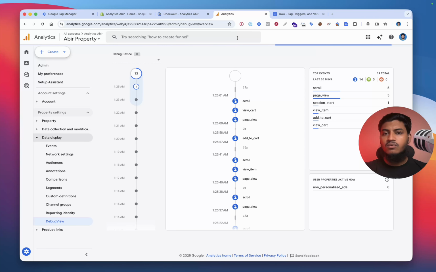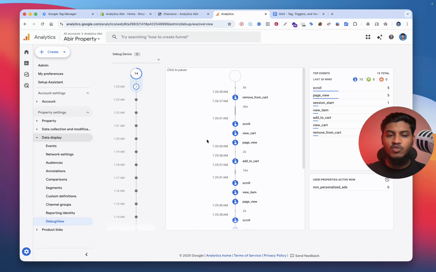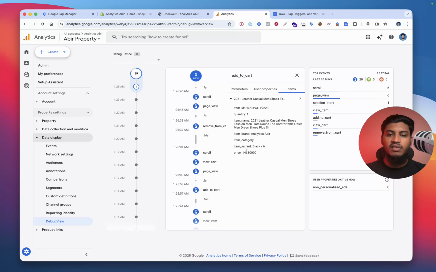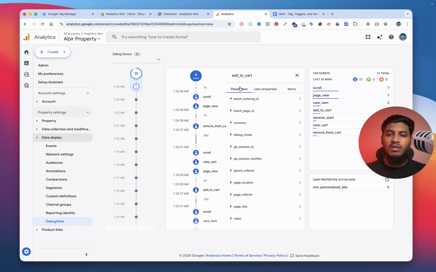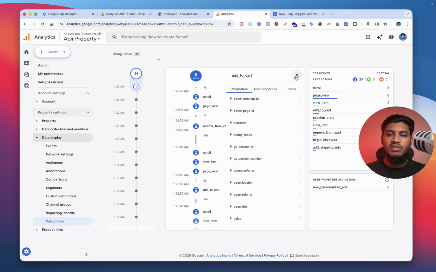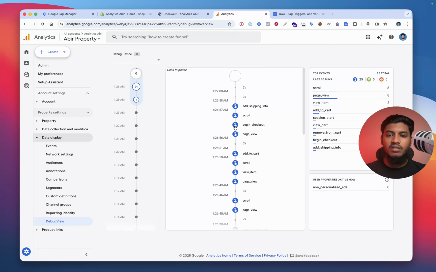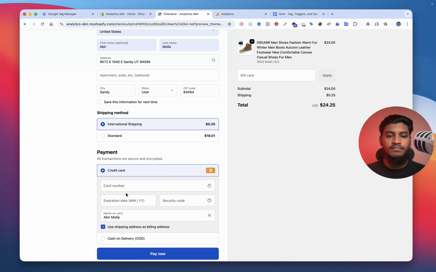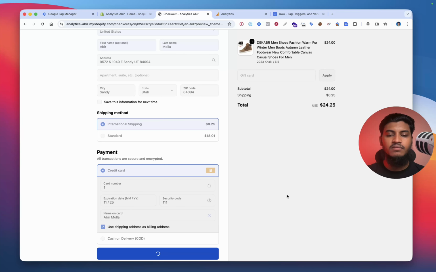And if I go to the GA4 debug section, you can see the page view, the view item, the add to cart event firing, and here is our item parameter, and this is the value, the page location, and everything is being received perfectly. And this is our begin checkout, and the add shipping event is fired as well. And if I enter dummy information to make a test purchase, then I will select pay now.